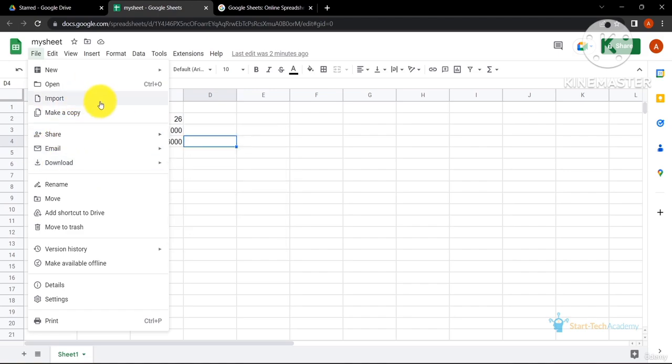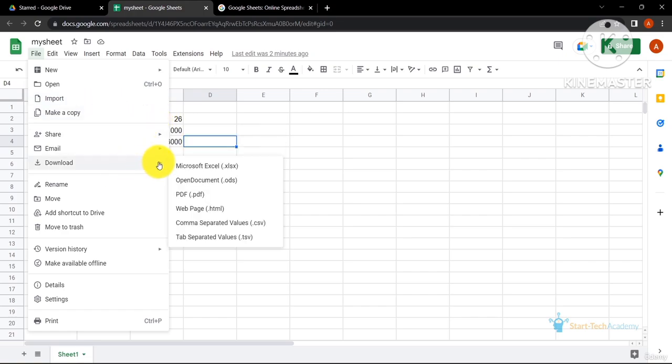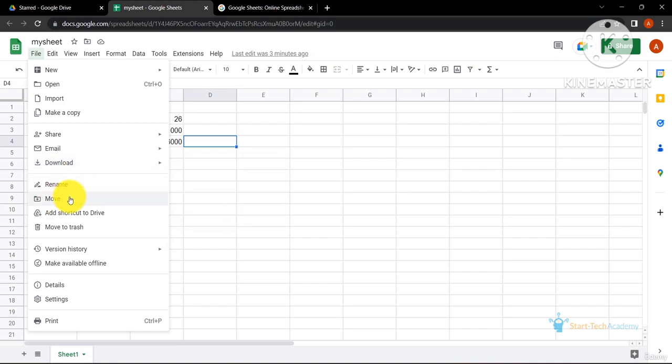This file menu has other options as well. You can import a new spreadsheet. You can open an old spreadsheet. You can make a copy of this spreadsheet. You can share this spreadsheet as well. You can email this spreadsheet as well. And then you can download the spreadsheet as a Microsoft Excel document or PDF file or a web page and so on. These are the formats you can download this file into. You can rename this as well or move it to a different location, or you can delete it.